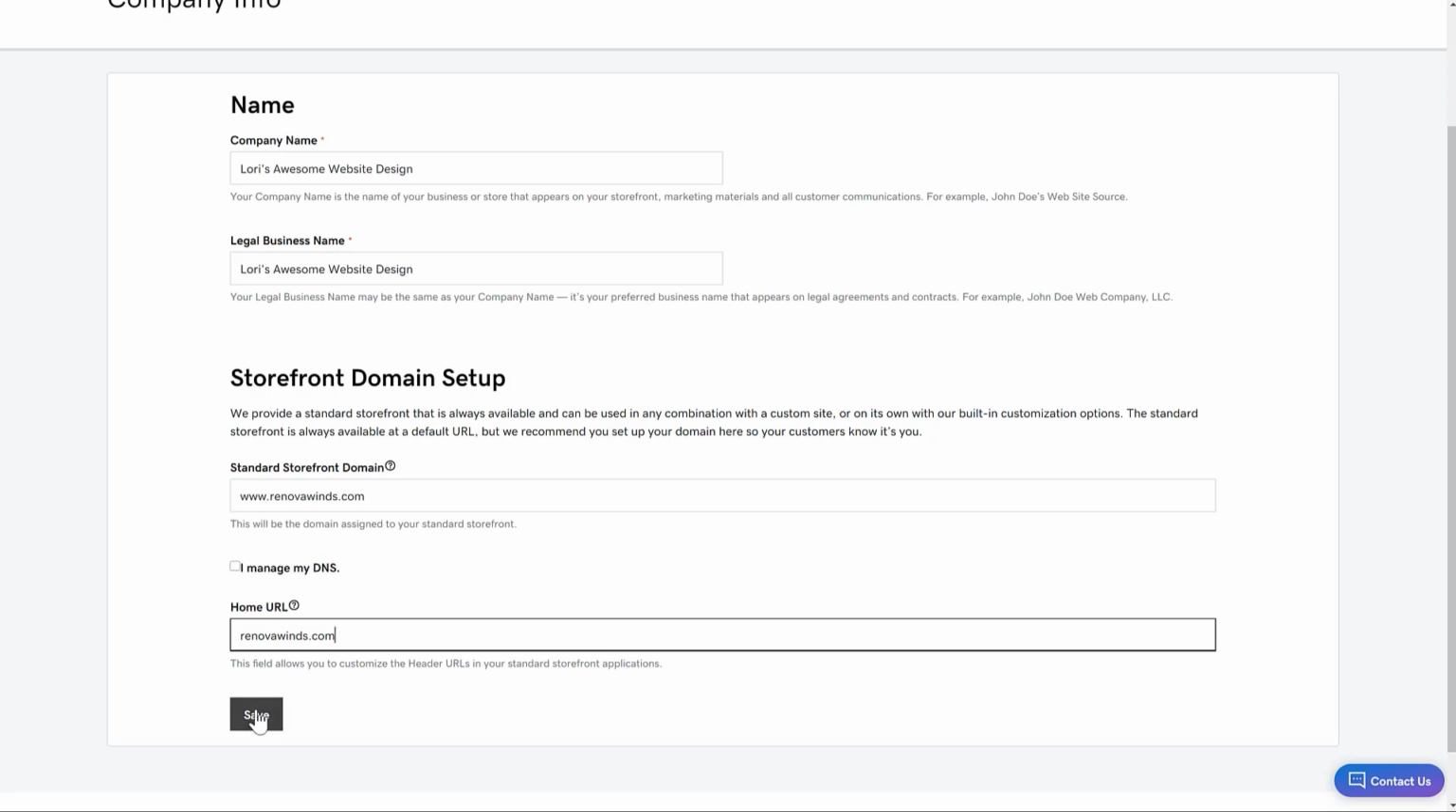When things are set up how you want them, click Save. It can take up to 48 hours for your DNS changes to take full effect. Once this is done, you can start sharing your URL.